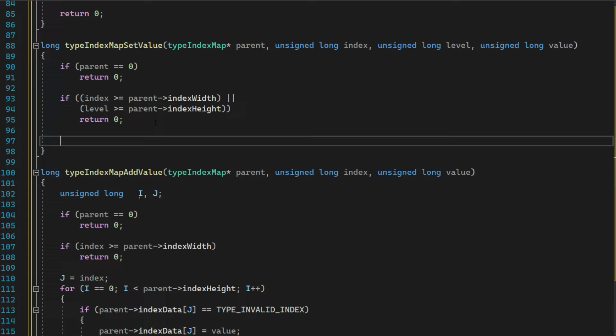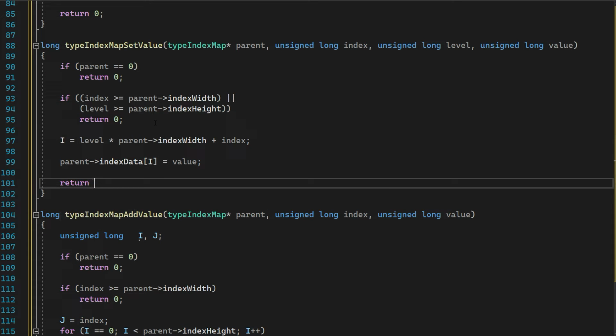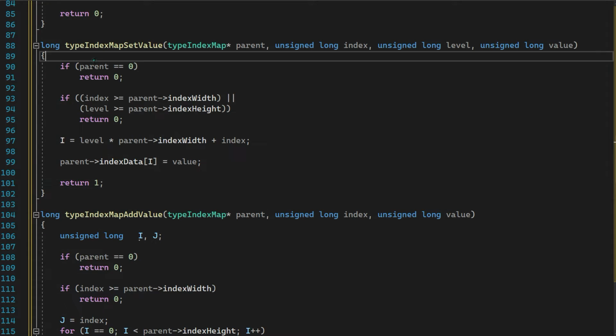Okay, we need an index. Index I equals level, same as drop pixel, times parent dot index width plus index. Okay, and parent dot array data dot I equals value. Oh, good. So far easy enough. Return 1. Okay, unsigned long I.